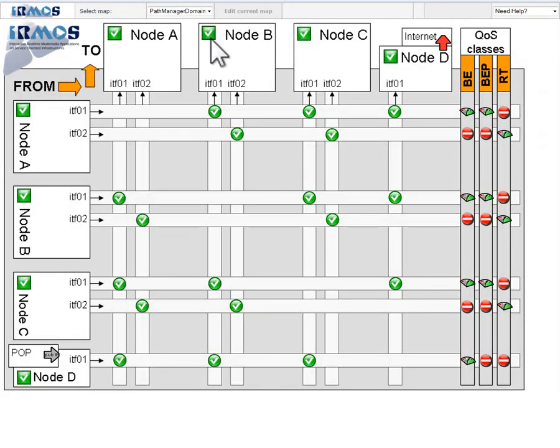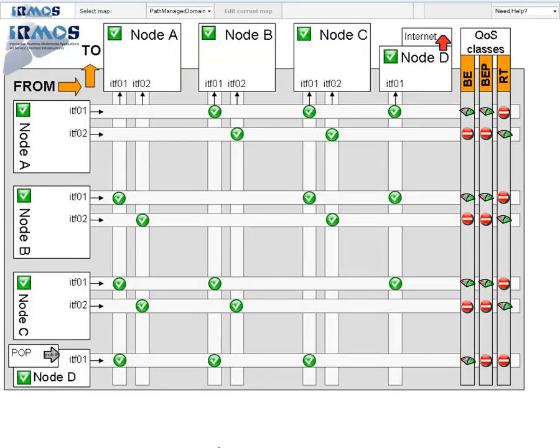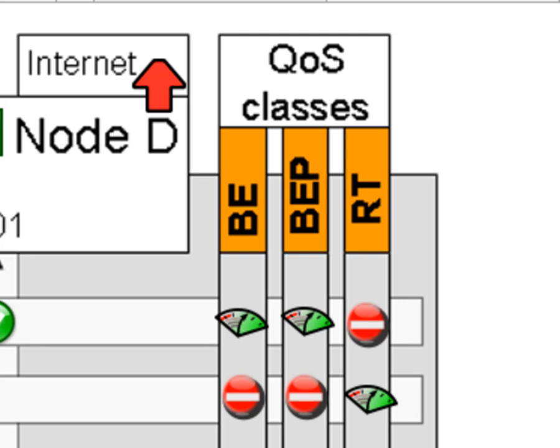The status entry represents the physical host of a node. Finally, on the right side, the availability of network resources per QoS class is indicated, which will be part of the next version of the implementation.